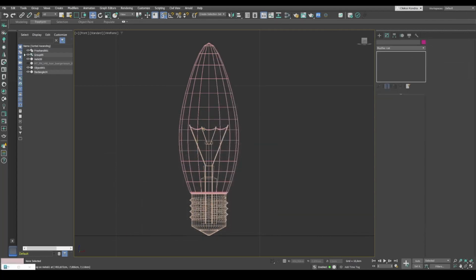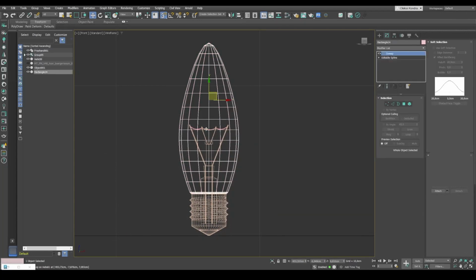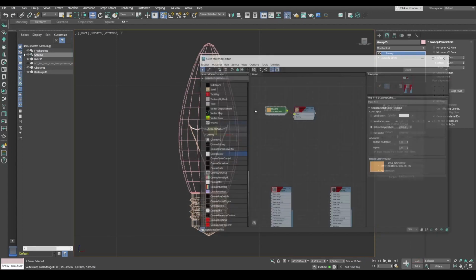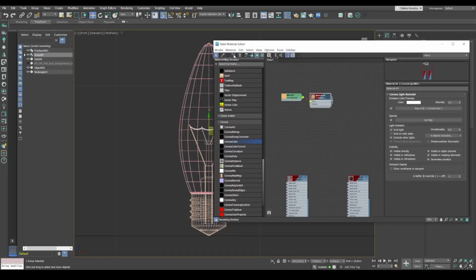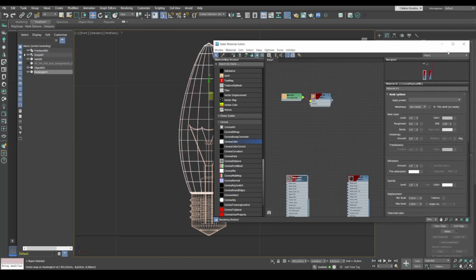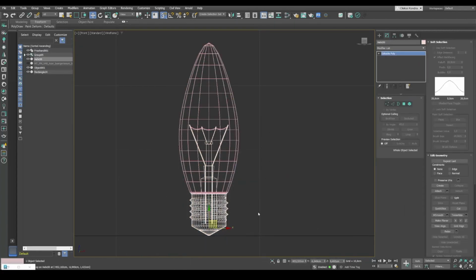I shall also assign this material to the spiral, and the glass material to the envelope. Now we put it together, attach.